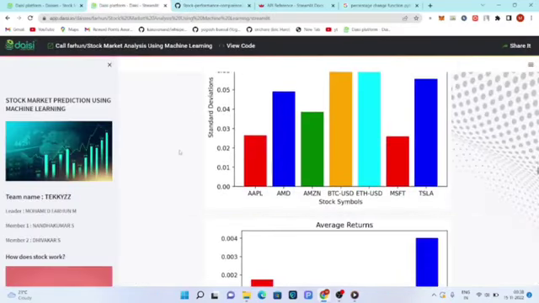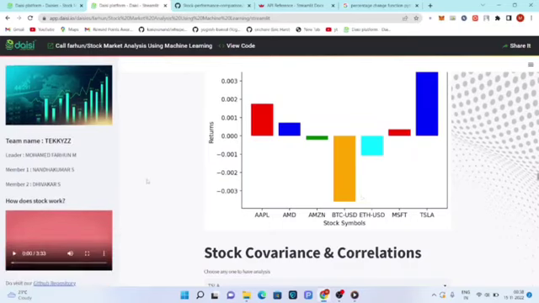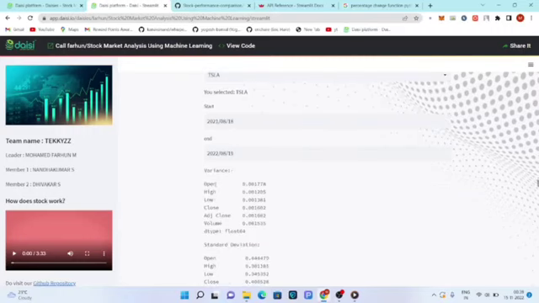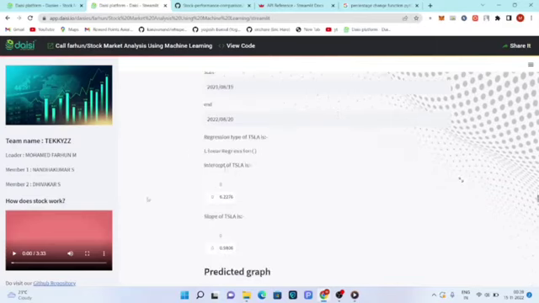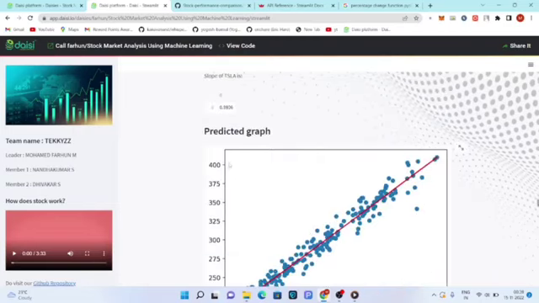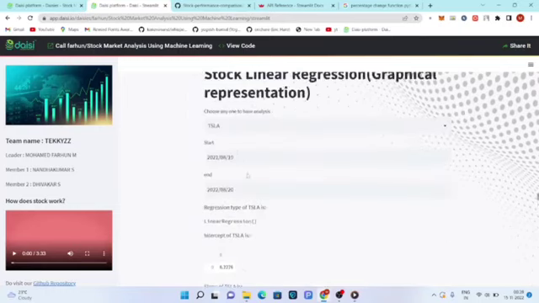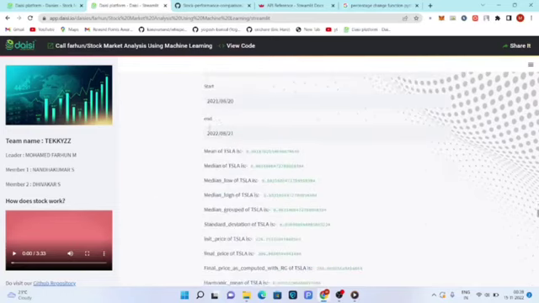Stock risks I have been calculating, and average returns for Apple, Amazon, Bitcoin, Ethereum, and Tesla will be calculated. These are stock covariance and correlations. Variance has been calculated, as well as standard deviation, covariance, correlations, and linear regressions. I have also calculated the intercept and slopes for linear regressions. This is the predicted graph which I got for Tesla in the start and end date.